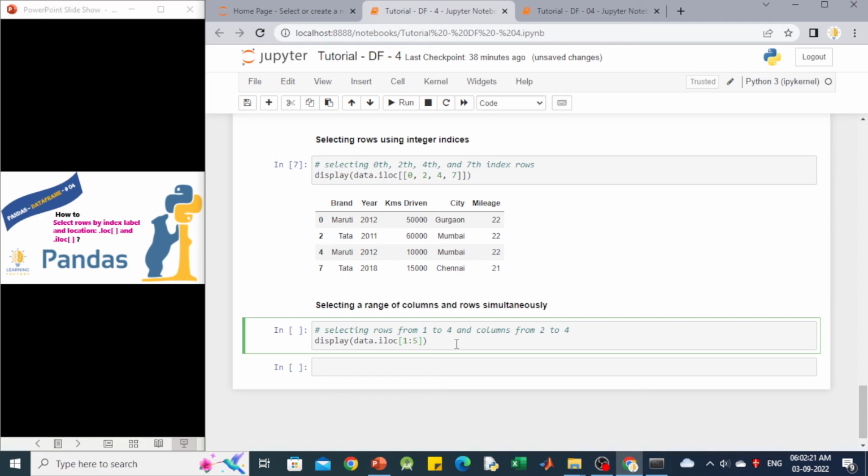So 1 to 5 and columns from 2 to 5. So 5 will not be included, both for rows and for columns here. So this statement will give us the rows between the range 1 to 4 and the columns between the range 2 to 4, right? Please note once again, this last record will not be included in the result, unlike loc. Okay, so let's see the result.